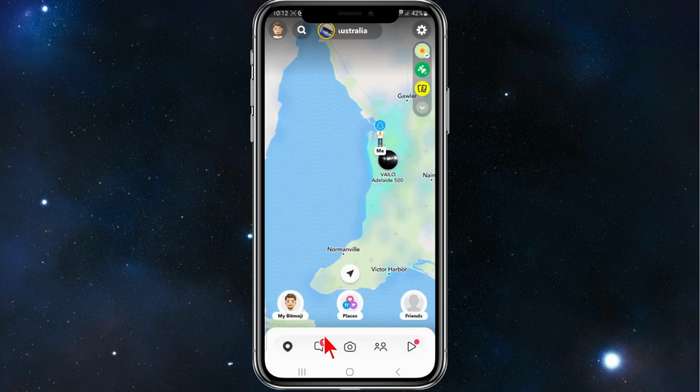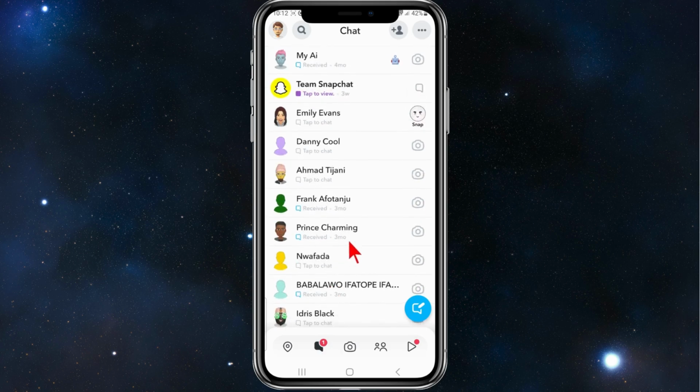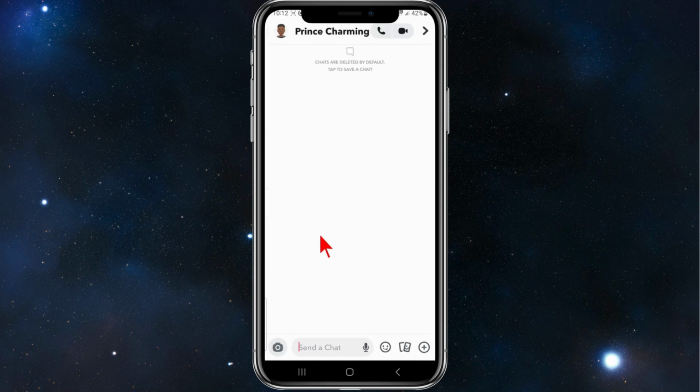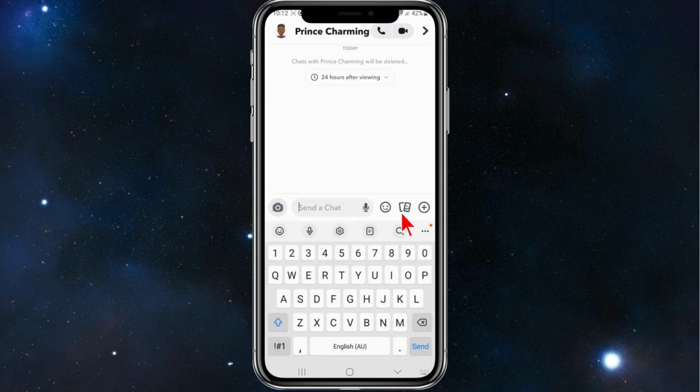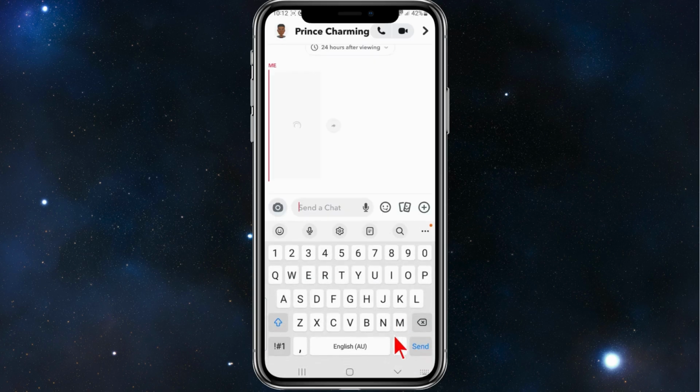Now click into your chats and then find the person who you want to send files to. So for this case, I want to send it to Prince Charming. And then to send files, click on this icon here, just like that, and then click the icon to send it, and then click on the send button. And now this file is sending to Prince Charming.